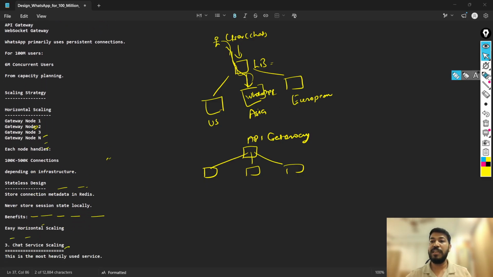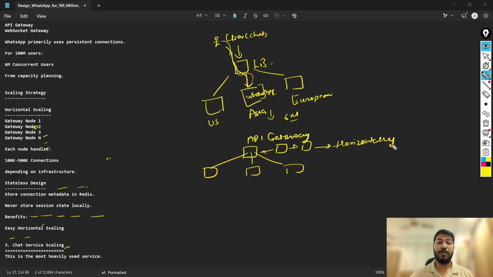So the idea is, for horizontal scaling, if the traffic is more, right, because there could be 6 million concurrent users using the WhatsApp application, in that scenario one gateway might not be able to serve. So from one node, multiple nodes can be added here as well to scale horizontally to serve 6 million or more concurrent requests, right? That's the whole idea: gateway node 1, 2, 3, and so on.